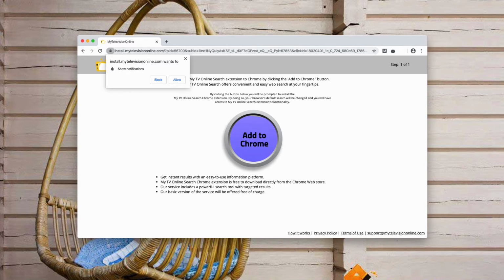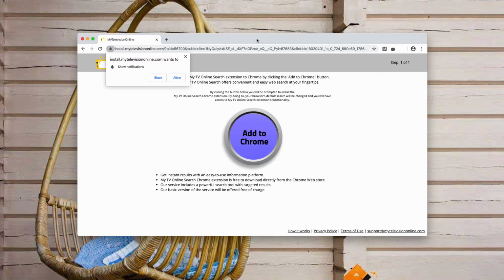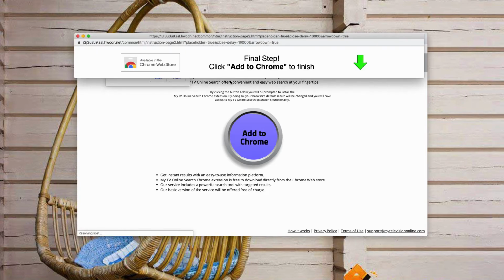Now, this pop-up install.mytelevisiononline.com intends to hijack your browser and specifically to hijack your default search engine settings. So I recommend you to be very careful. The pop-up will do both things. It will show annoying web push notifications, so if you click on the allow button, it will start disturbing you even more considerably.